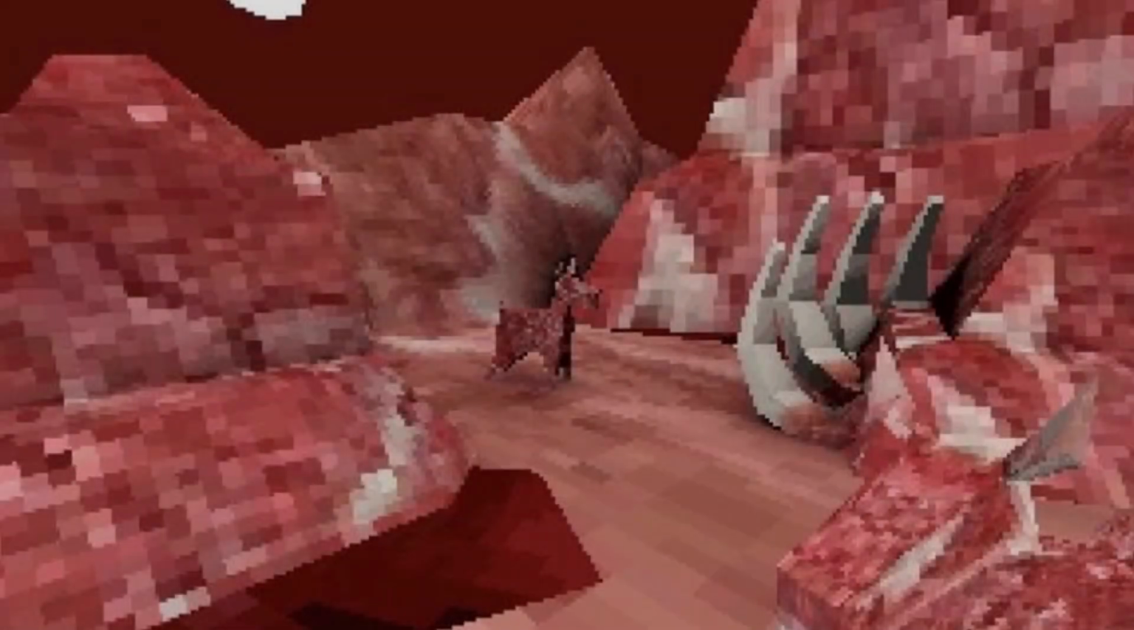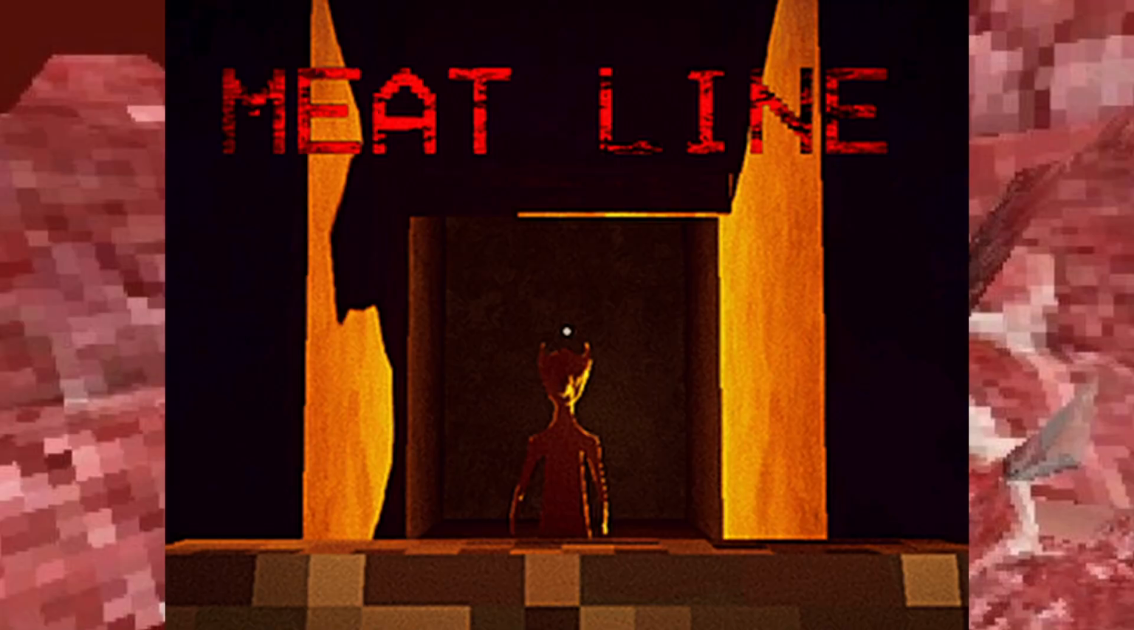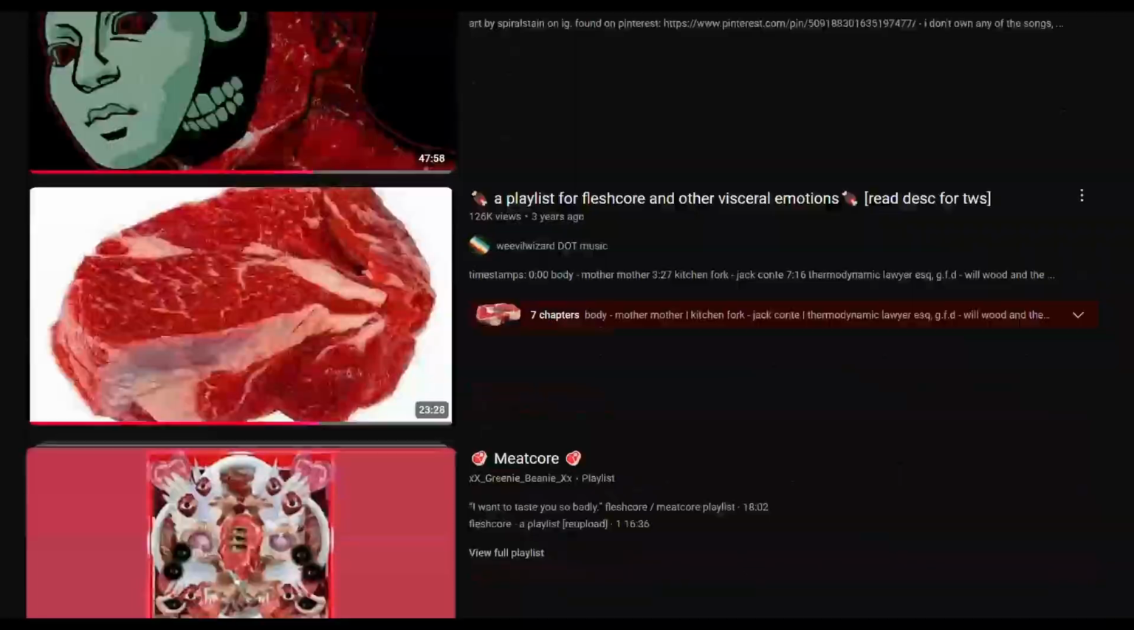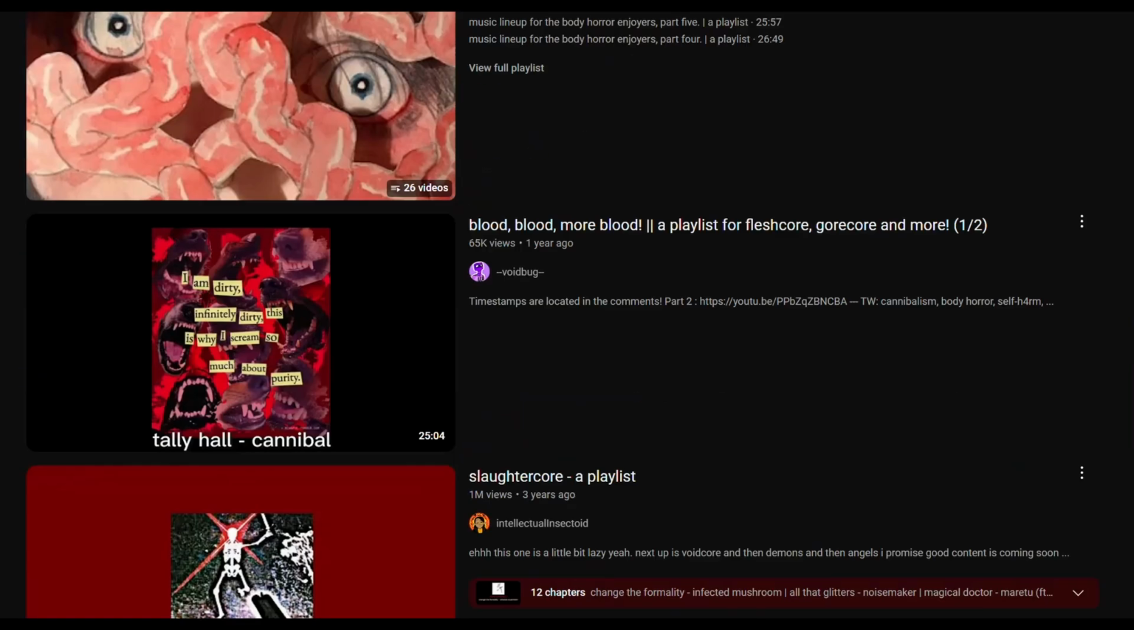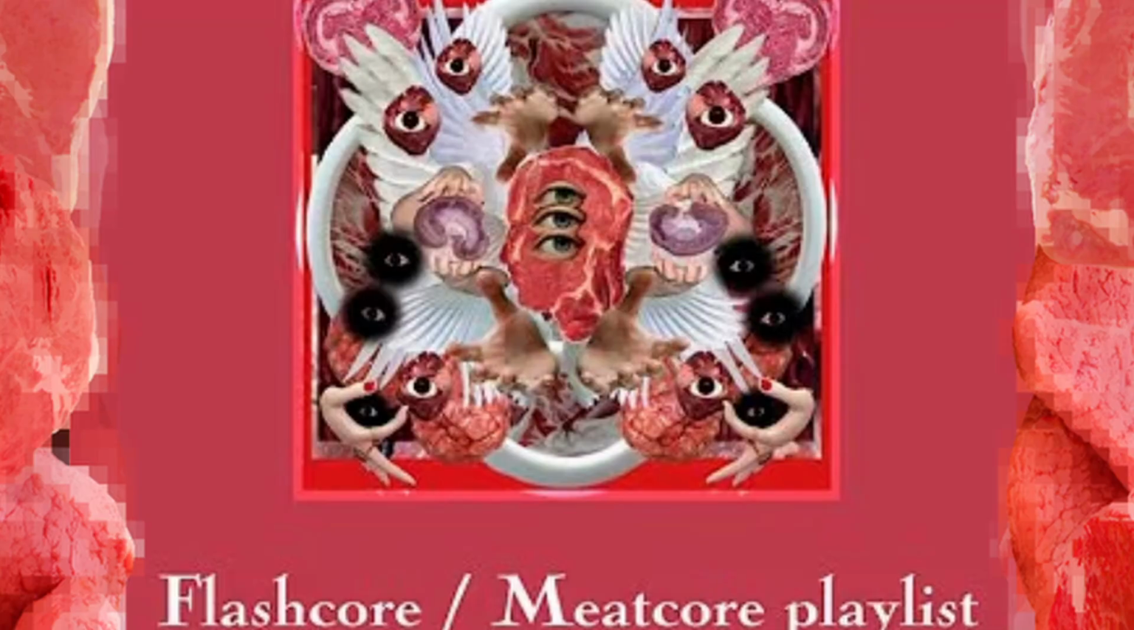Other games that use this similar polygonal, disturbing meat imagery are Meat, Meat Line, and Meat Madness. For being such a niche aesthetic, there is surprisingly a lot of meatcore music playlists found on YouTube. I assume it's due to music being more accepted for expressing yourself than other forms, so there are just a lot of songs that use themes of gore, cannibalism, and meat.